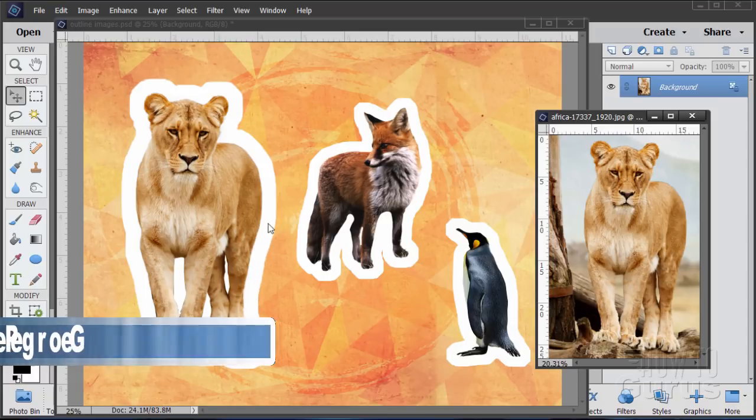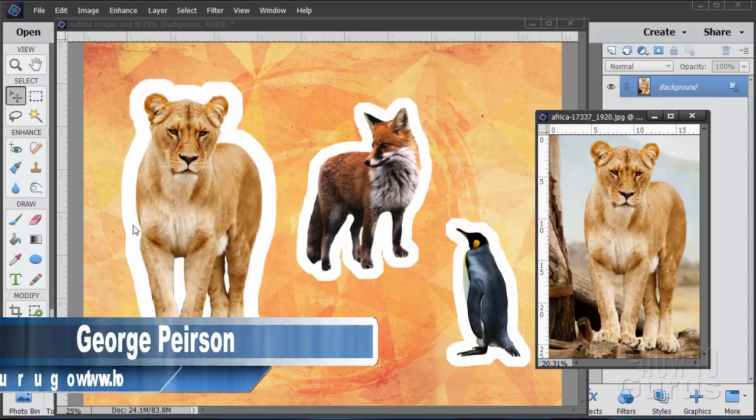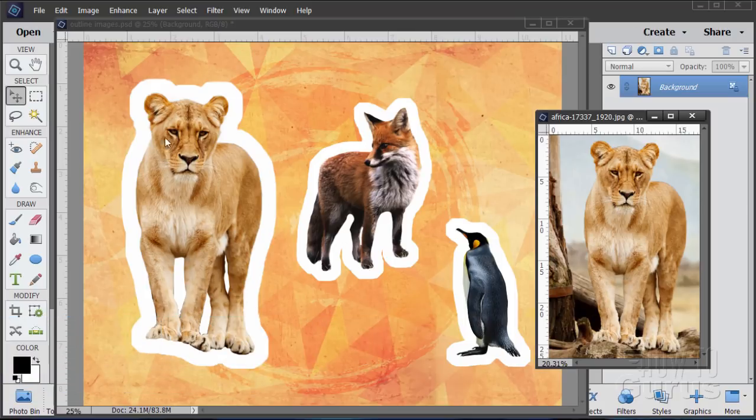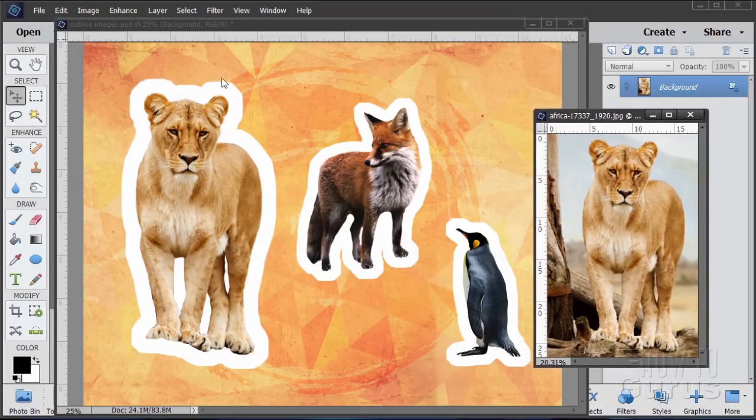We'll be recreating this white outline around the lion in this video. Same technique for the fox and for the penguin, exact same techniques. We'll just do it on just this one lion over here. Now the easy way to work with this and to copy our original picture, which is right here, over into our working file is just to drag and drop.